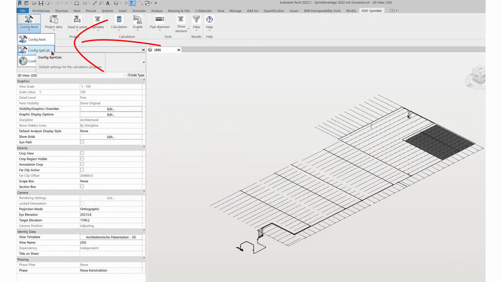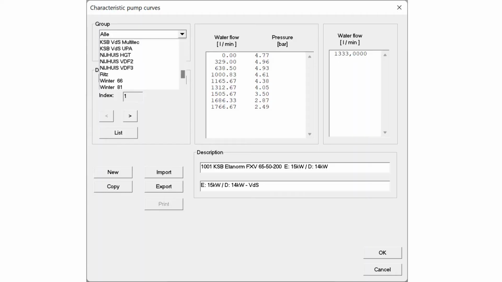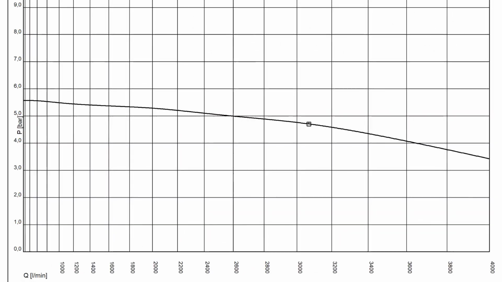In the SpriCAD configuration, you can manage your pumps. Some pump lists of well-known manufacturers are already available. However, you can also define your own pump based on an existing pump curve. Set some points to define the curve so that you can display it later in the diagram. Here's the picture of our pump curve after the calculation.